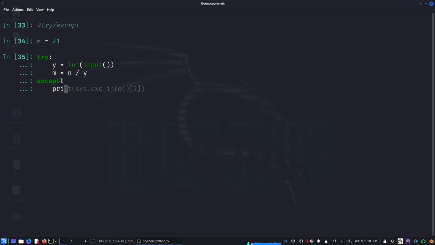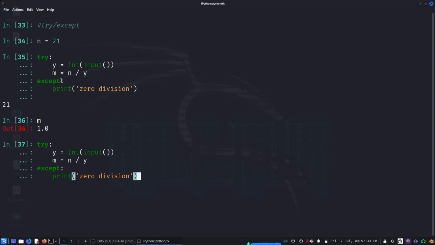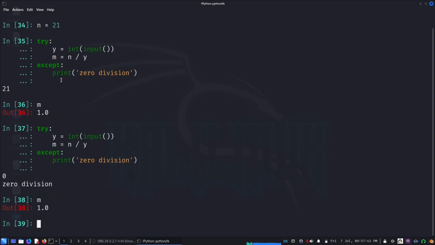And then you can say, for example, print 0 division, right? So now let us run. We are waiting for the input. So 21, right? There is no problem, you may get m, but now let us make an exception. So I'm putting 0, so 0 division. So now if you do m, it is coming from the previous case, since I already defined it.